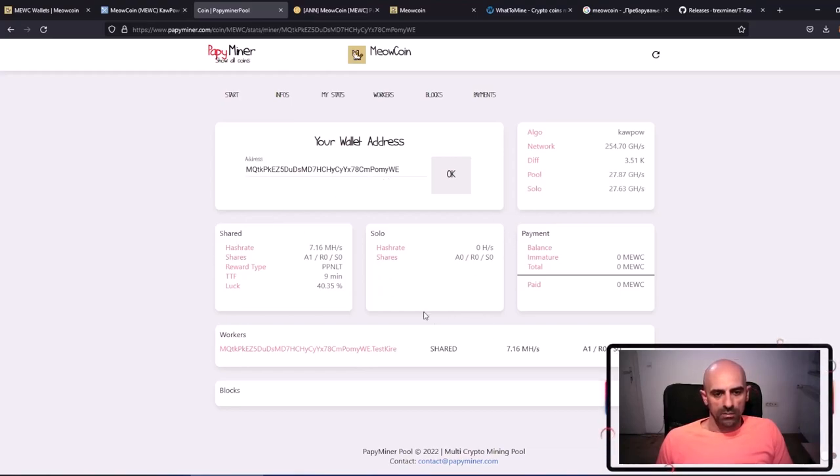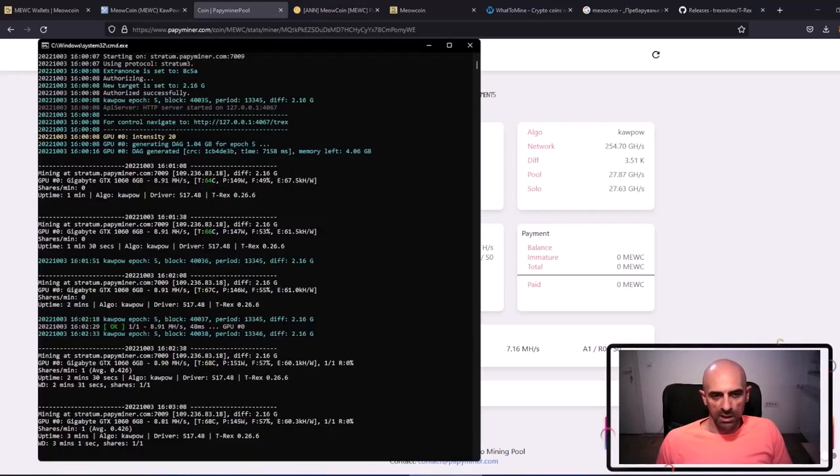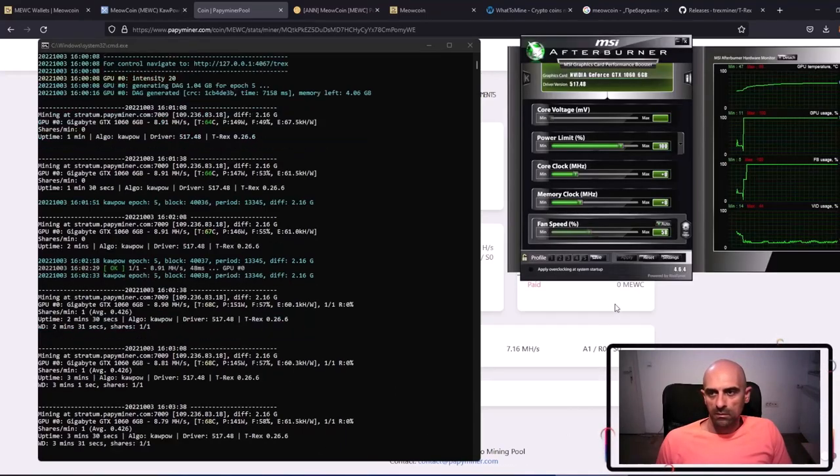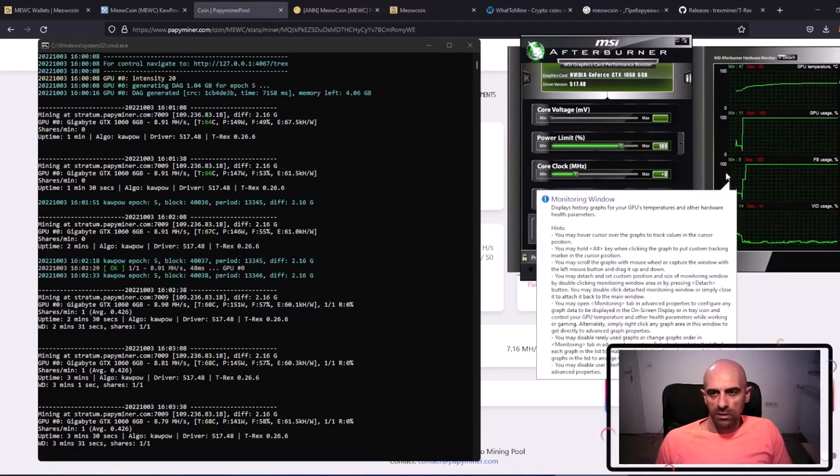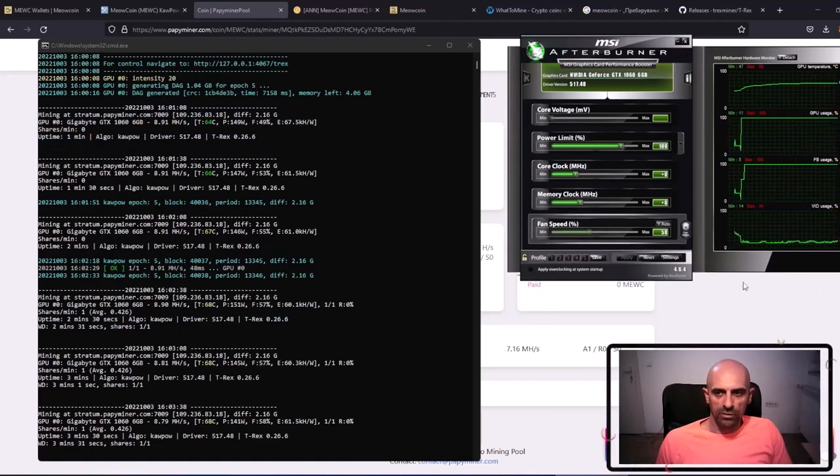We are mining and we are successfully connected on the pool. The hash rate for my card is around 9 mega hashes, and as you know, this mining algorithm uses much more energy and power than other algorithms.